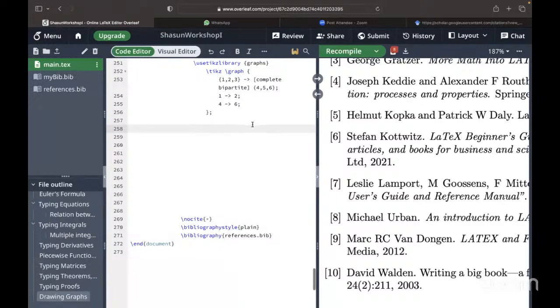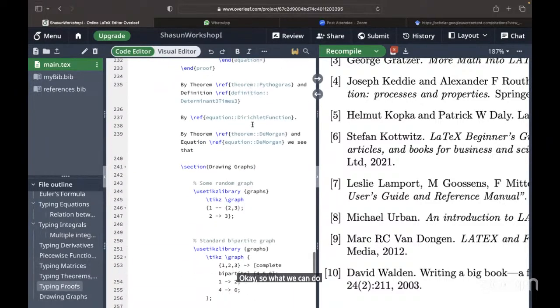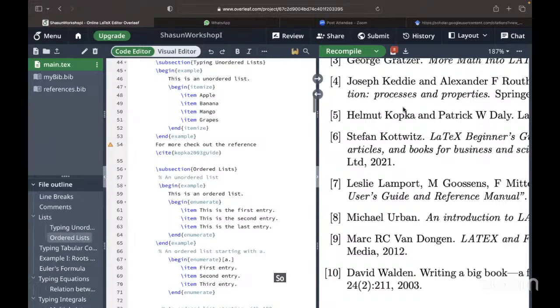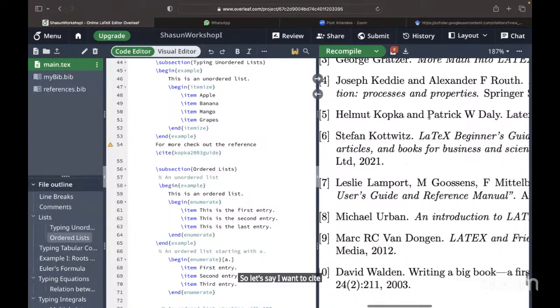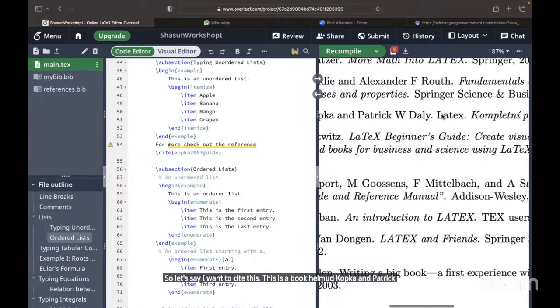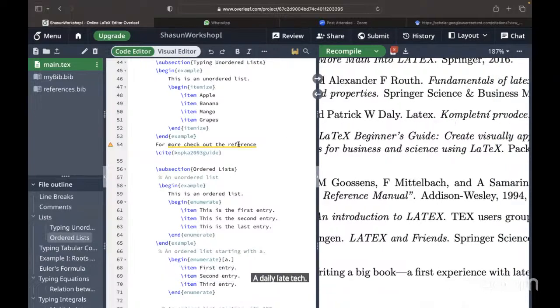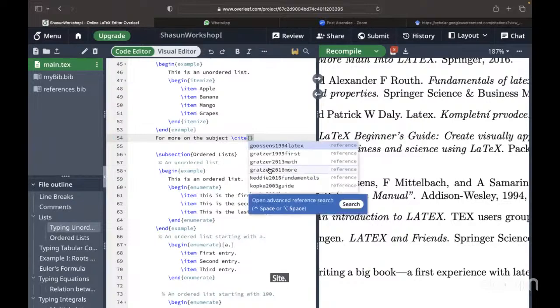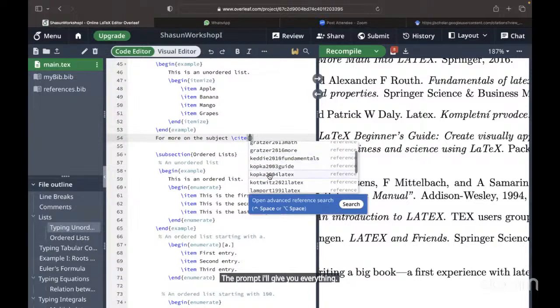Okay. So what we can do now is let's see how to cite a particular article. So let's say I want to cite this. This is a book, Helmut Kopka and Patrick W. Daly, LaTeX. So let's see how to cite this. So for more on the subject, \cite. So the prompt will give you everything. So Kopka, let's say 2004.